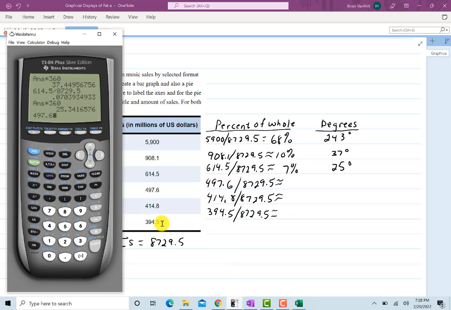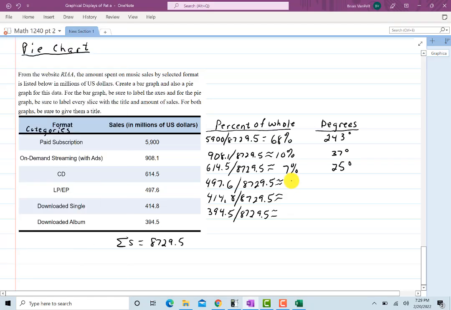497.6 divided by 8729.5. That's about 5.7%, so I'll round it to 6%. And then if I multiply it by 360, I get about 21 degrees. So 6% and 21 degrees.